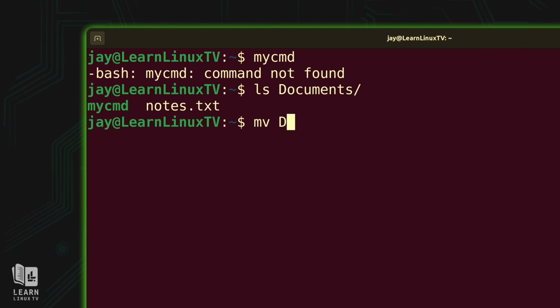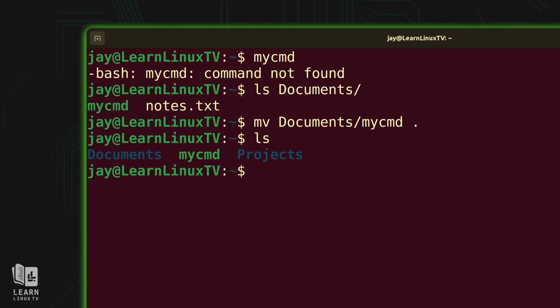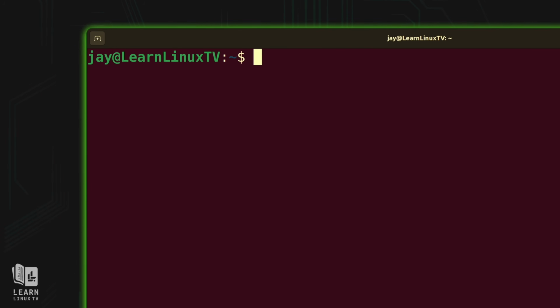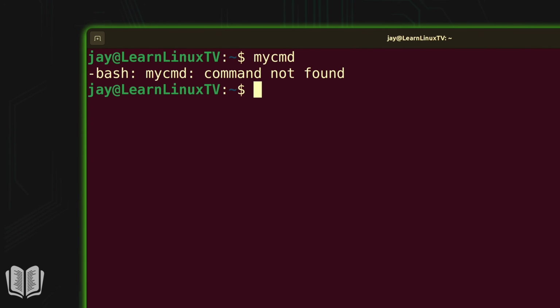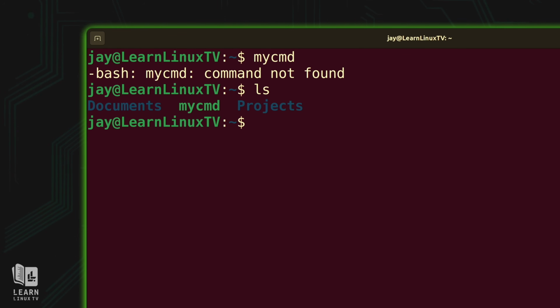So what I'll do is actually move that back to my current working directory. I'm in my home directory right now. I'll just move it here. And there it is. So now that I have that script in my current working directory, let's see if we can run it now. Still, command not found. That's weird. It's absolutely right there. What's going on?